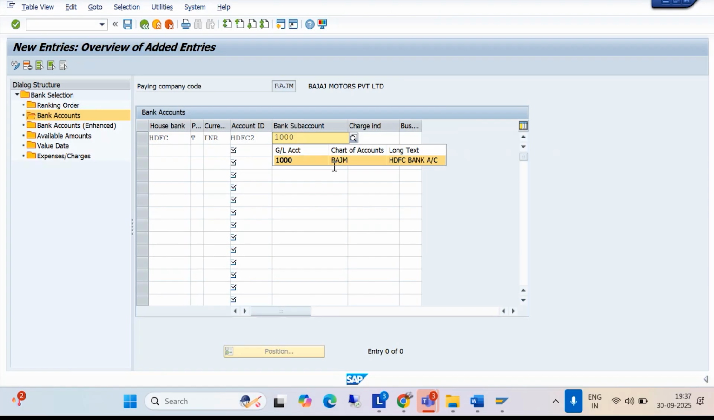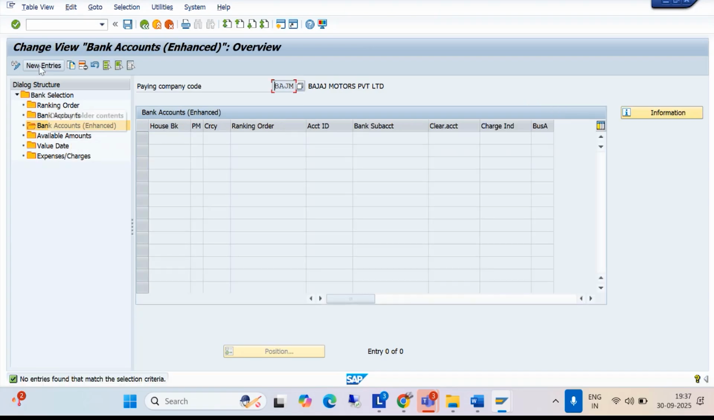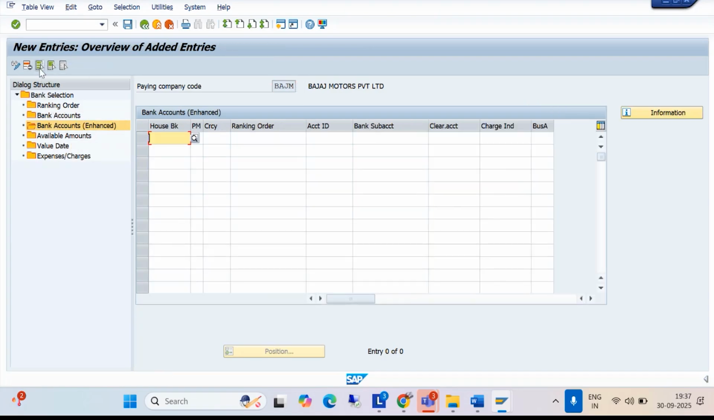If you see here, this is the HDFC Bank account, long text, the GL account. So next, what we have to do is bank account enhancements. Go to the new entry and we have to give again HDFC Bank as the bank account, house bank, and the payment method we are using, bank transfer. And the currency we are doing is INR, and the order we are going to create is one, and for bank ID we have to give HDFC2.